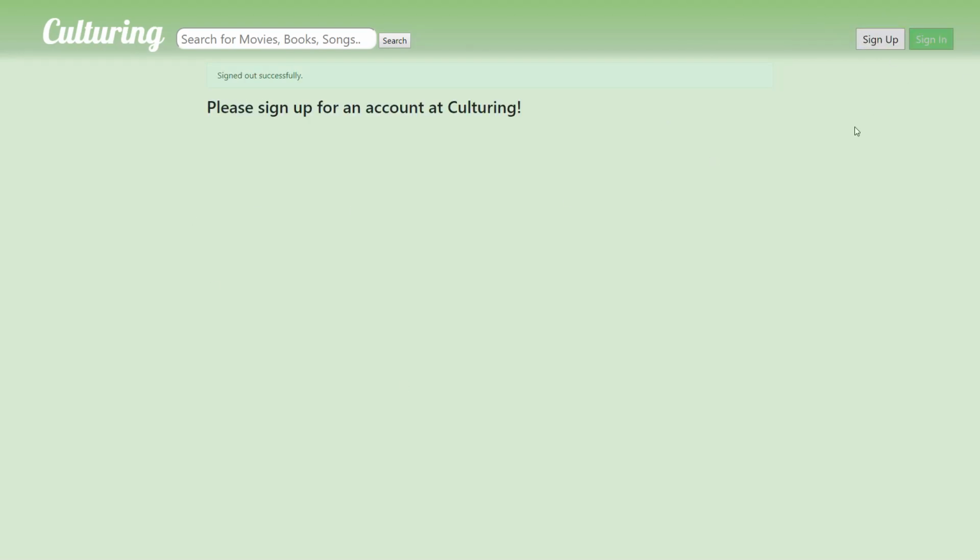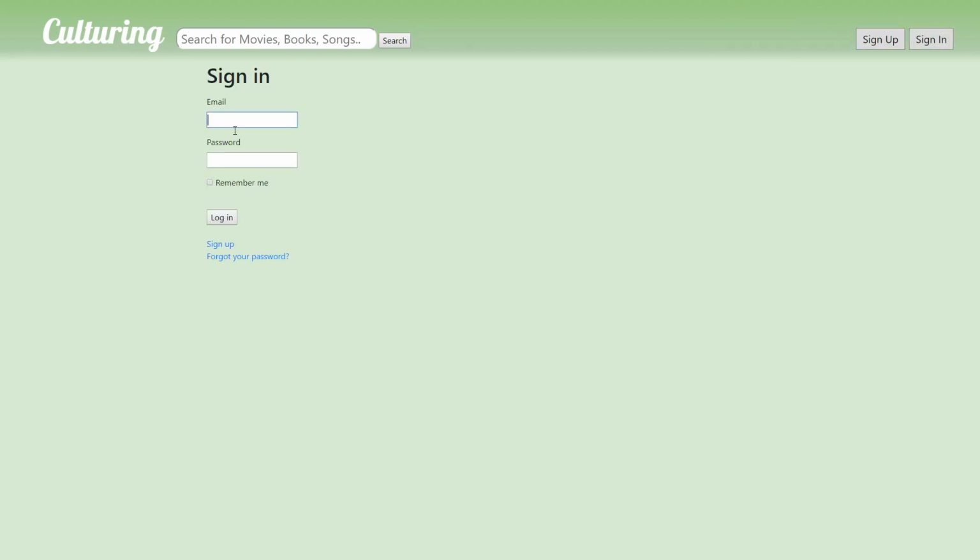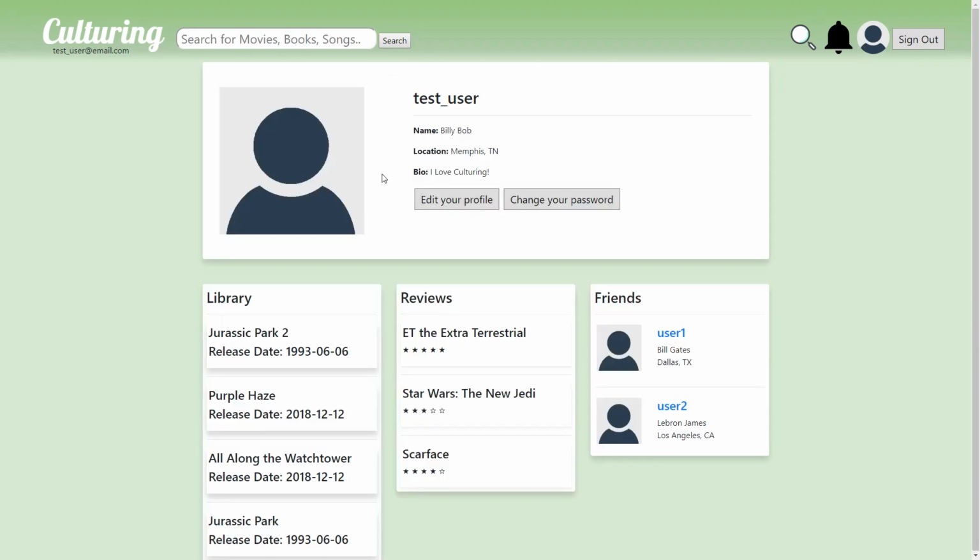So if I sign out and sign back in, I'll type in the same credentials as last time, so 123456, and try to log in. It'll pop up an error saying it was an invalid email or password. So now let's try AAA. Log in, and we are successfully signed in. All right, so let's go back to our profile.